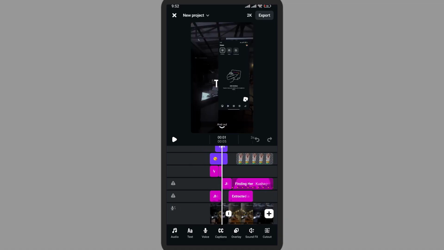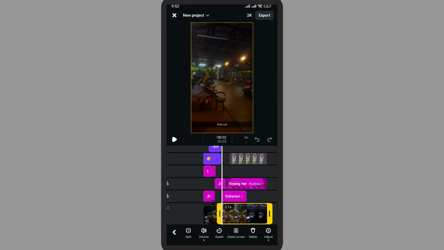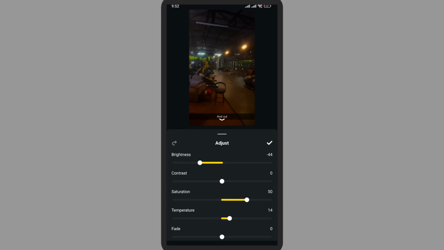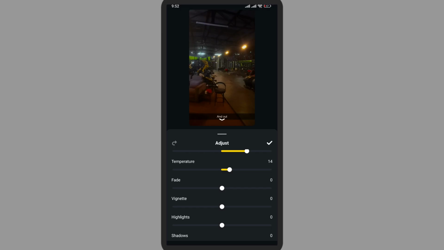Here select the video that you want to edit first. Now here I'm tapping on this video. Now here on the bottom you can see different options. Swipe right until you find adjust. Simply tap on adjust. Now here you can see different options available.